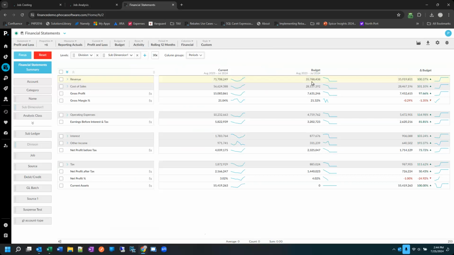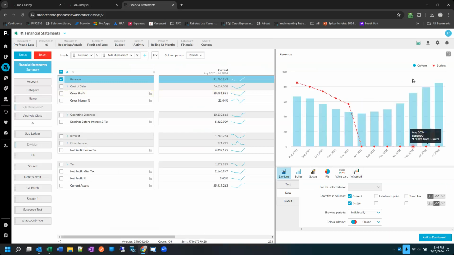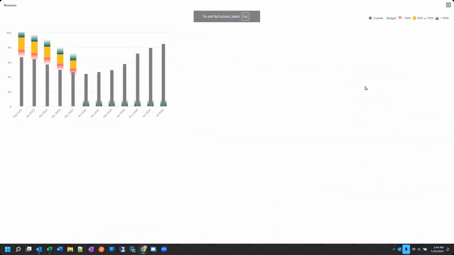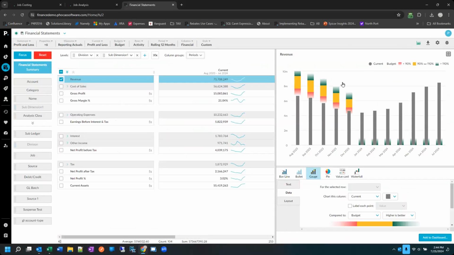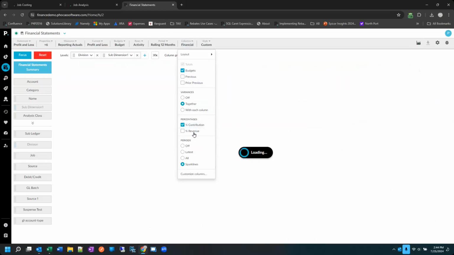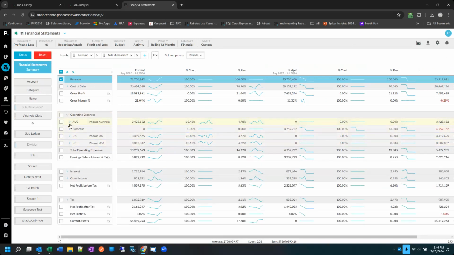So now I'm comparing current to budget and then variance against budget. And this is where I create my different visualizations, just to show you that really any user can do this. All right. Percent contribution, percent of revenue. So I can see that Australia is 34% of my operating expenses, or 33.4%, and 4.78% of my revenue number.